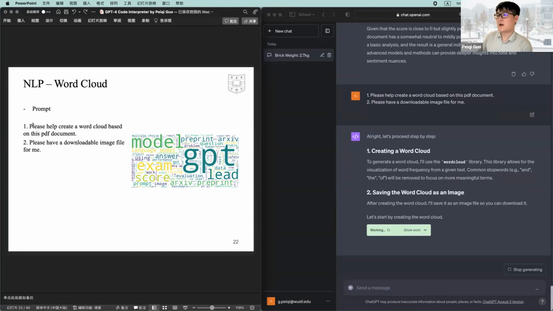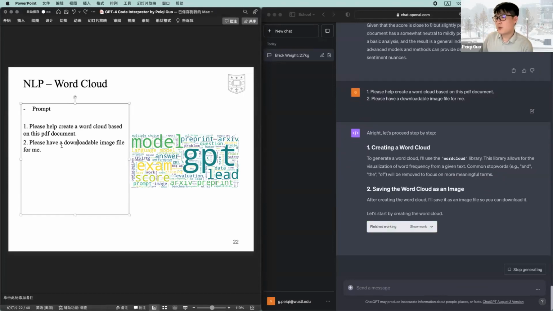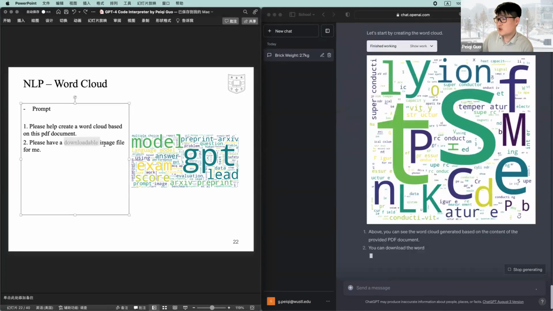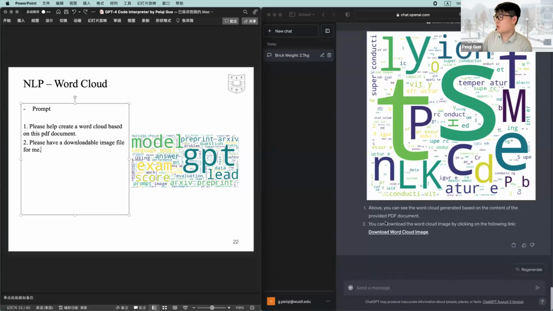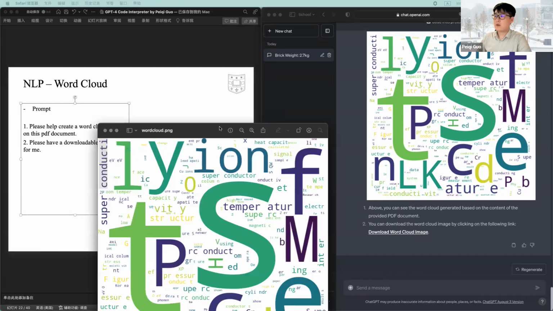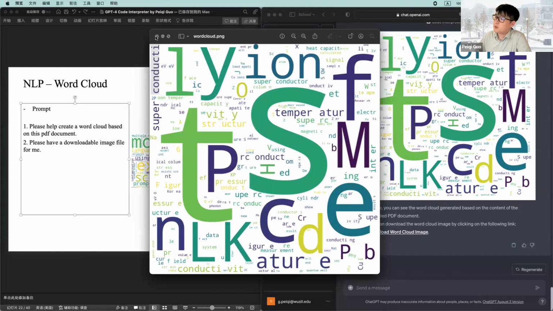First, I asked the Code Interpreter to create a word cloud. And then I specified, please have a downloadable image file for me. So it will then generate a link right here for us to download the file, an image file. Here is the downloadable file, and we can see the difference.